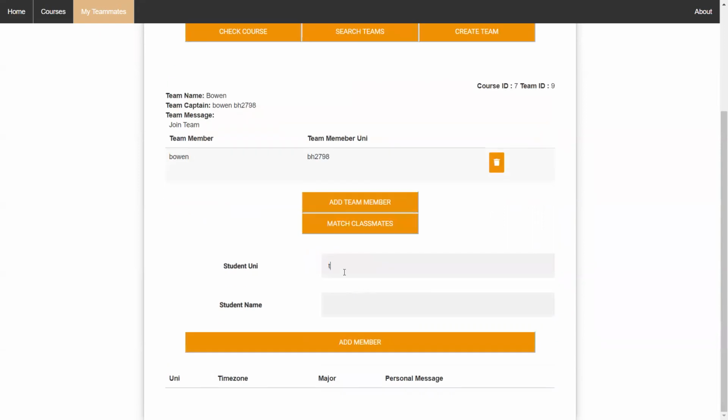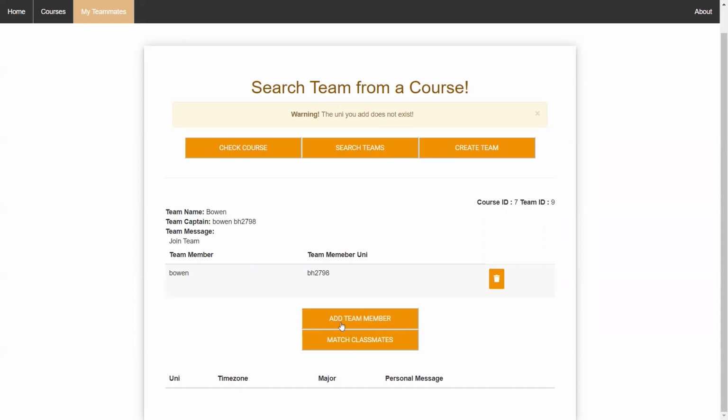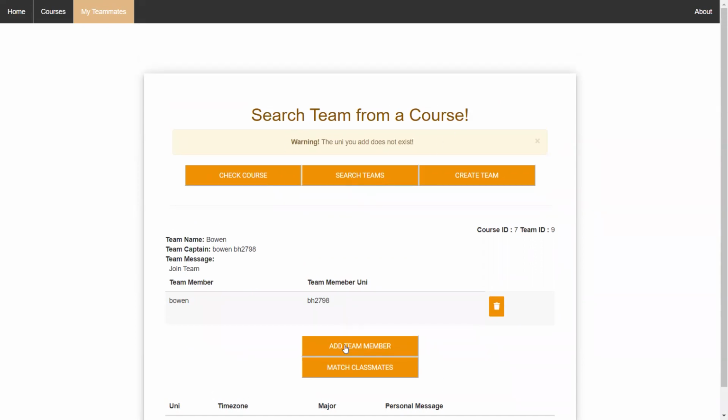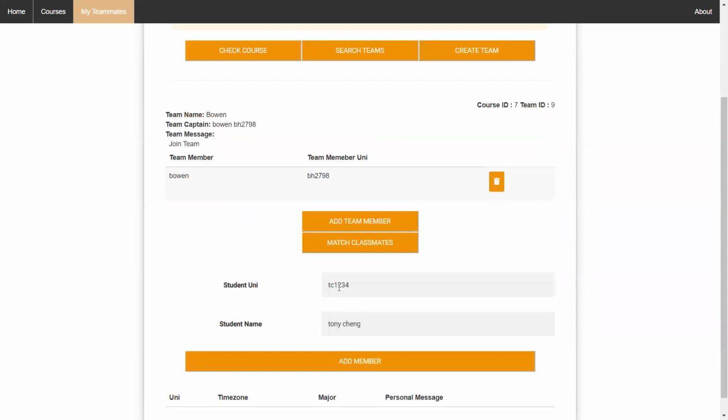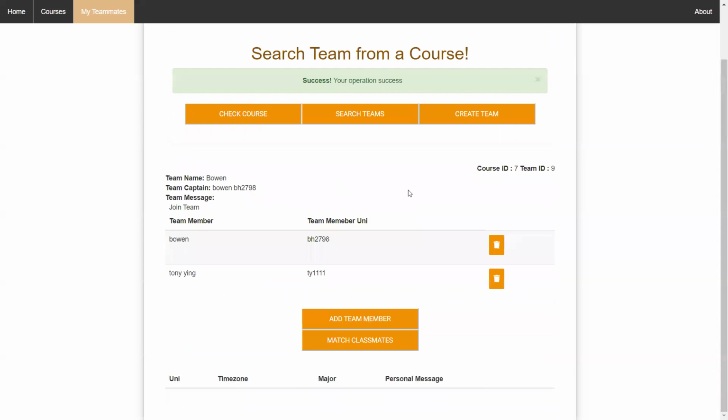Maybe we can just fill in a student unit that does not exist. And try to add a member, and it shows the error. And we just try to add the member that we have already created. And you can see that the member has already been created. And also we can delete a member from the team.